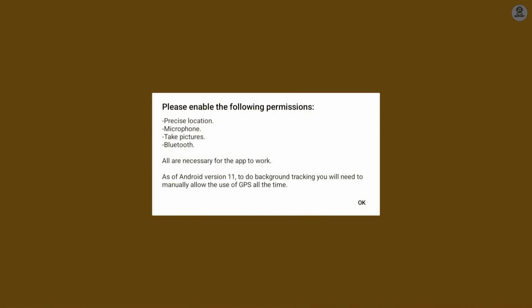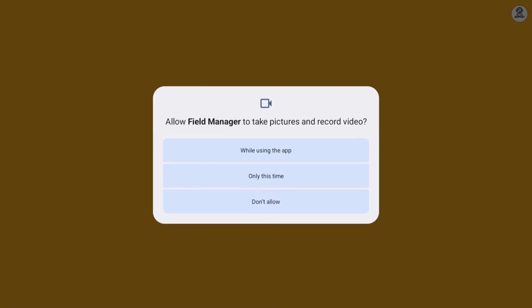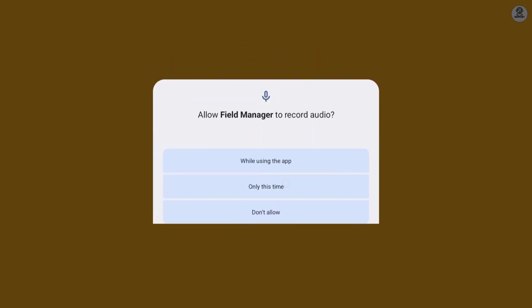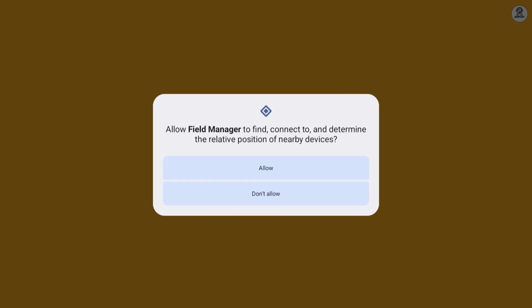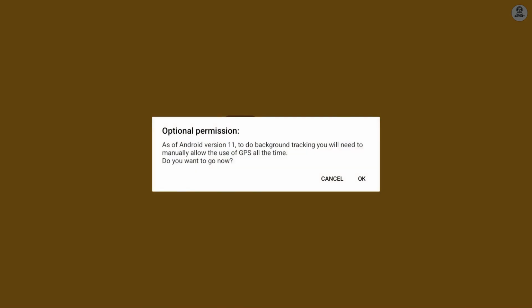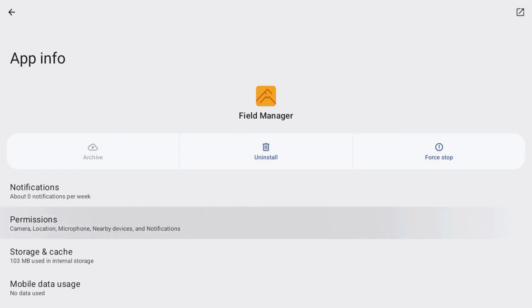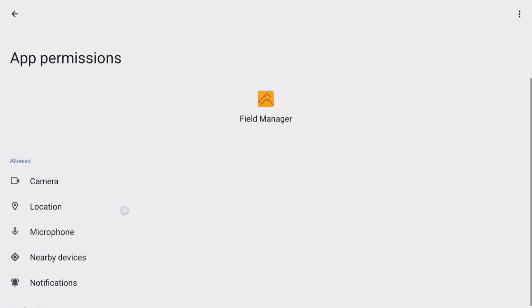After the installation, you will be asked to grant a series of permissions required for the application to function properly. You will need to go to the Apps Permissions section, then to Location, and select Allow all the time.